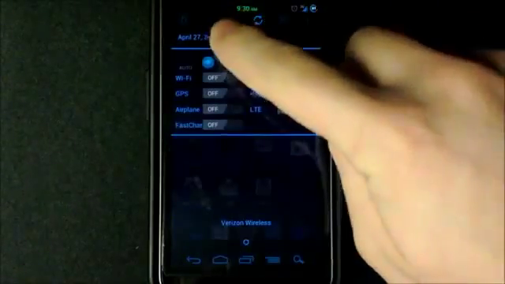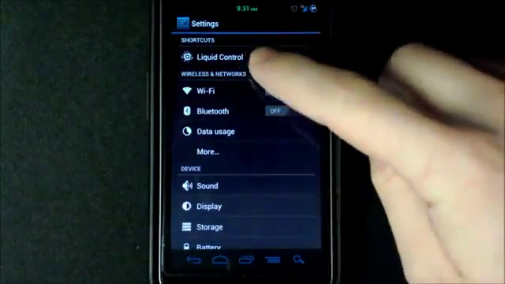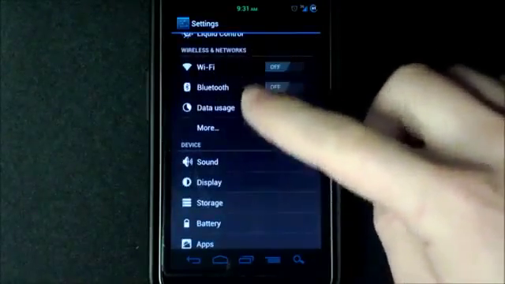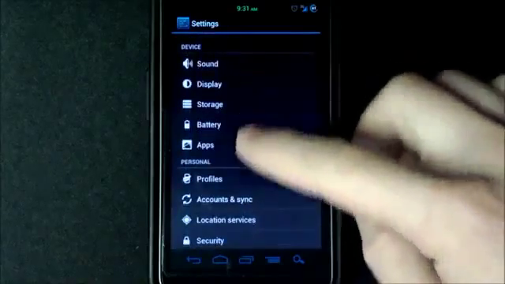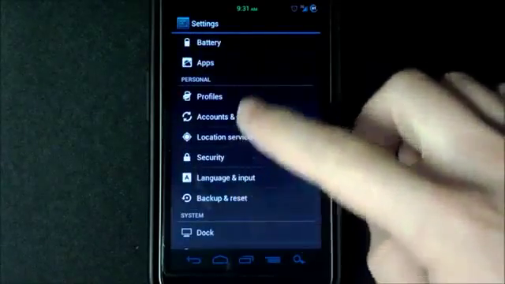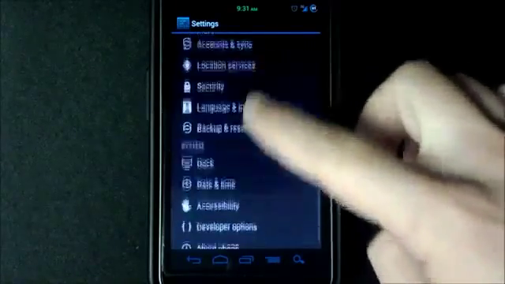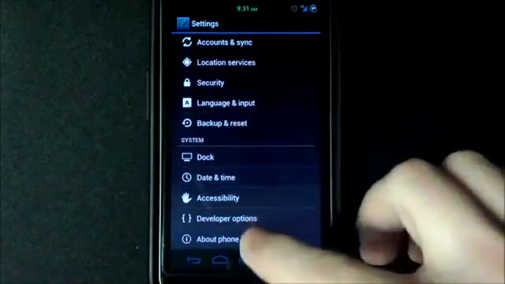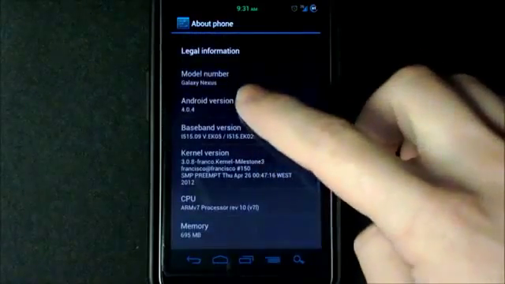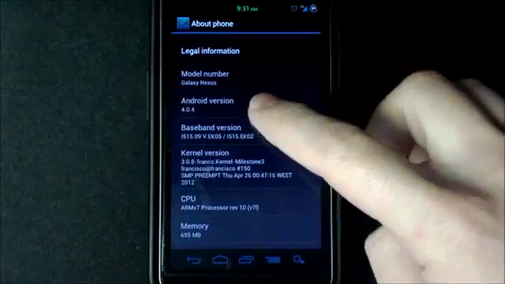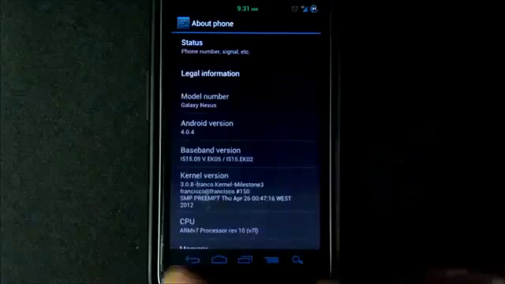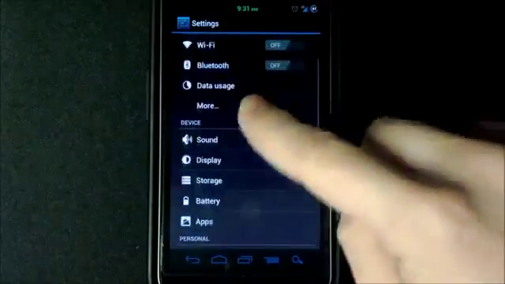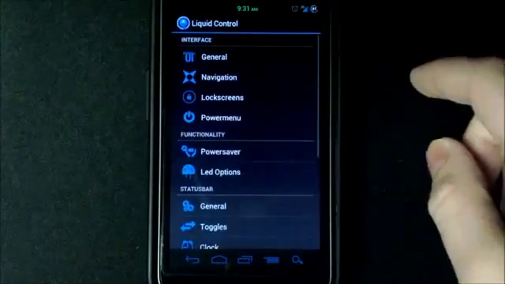But we'll just go into the settings, and you can see that we have shortcuts to Liquid Control, our usual wireless and network settings. We have our device settings and our personal settings, as well as the Profiles tab and our system settings. I'll click About Phone to show you that we are indeed running 4.0.4 for this ROM. So we're at our stable build, and we'll just go to our Liquid Control.